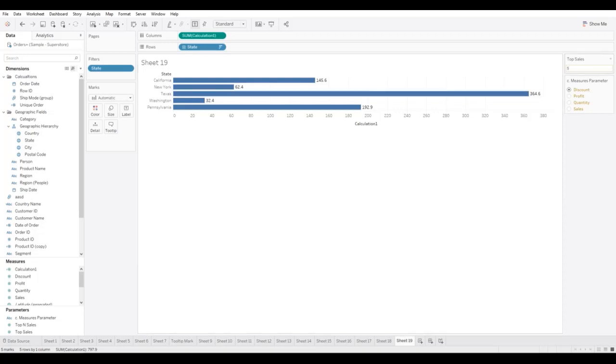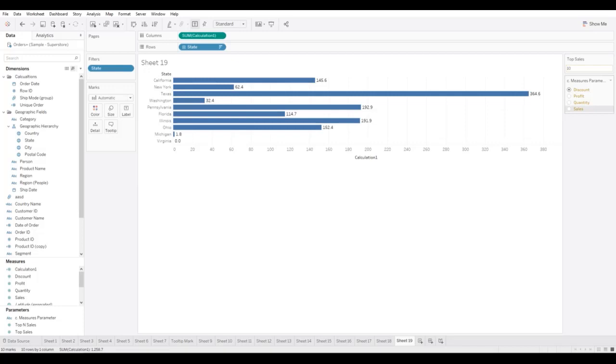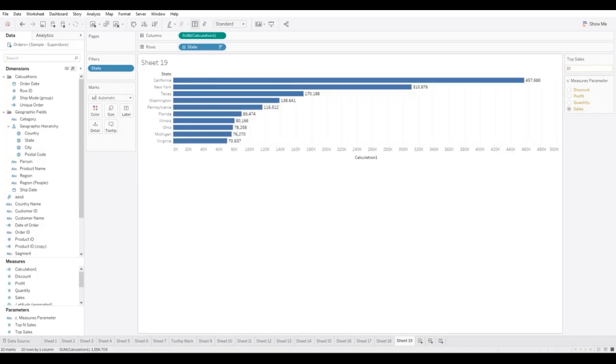And the previous parameter that we had created in our previous lecture is also still visible. So the user can say, I want to see the top 10 sales by state, and they can sort this and see the top 10 sales. If they would like to see the quantity of the top 10 states, they're able to see the quantity. So this is how you create parameters to dynamically change to various measures.